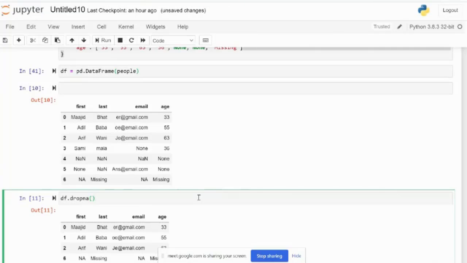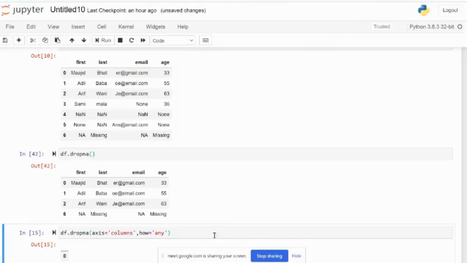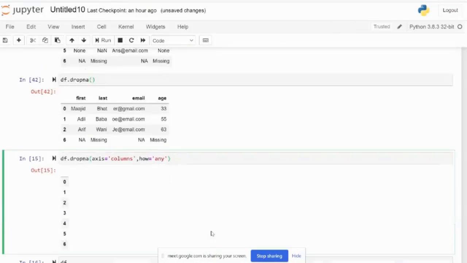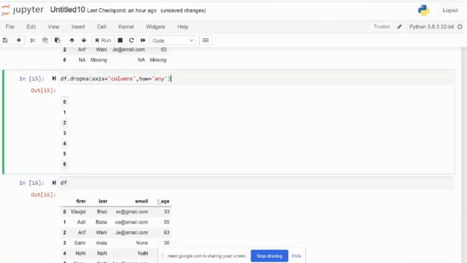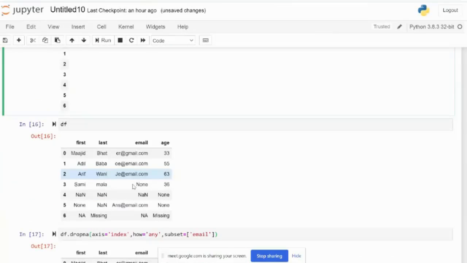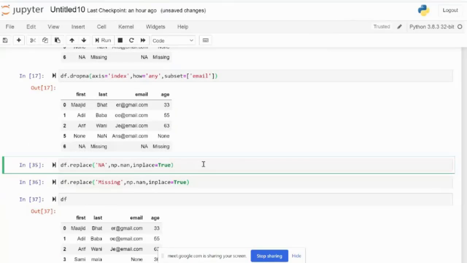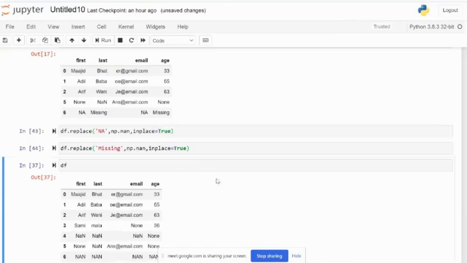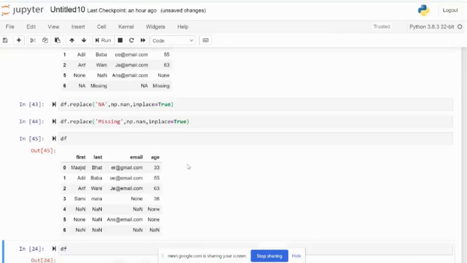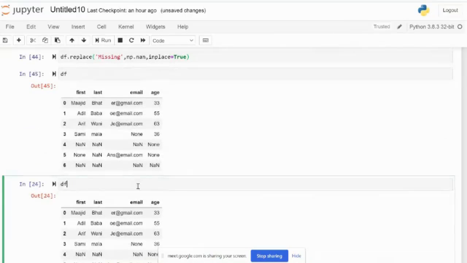Data frame. So I don't need to do this. Okay, I don't need to do this. I need to do this.